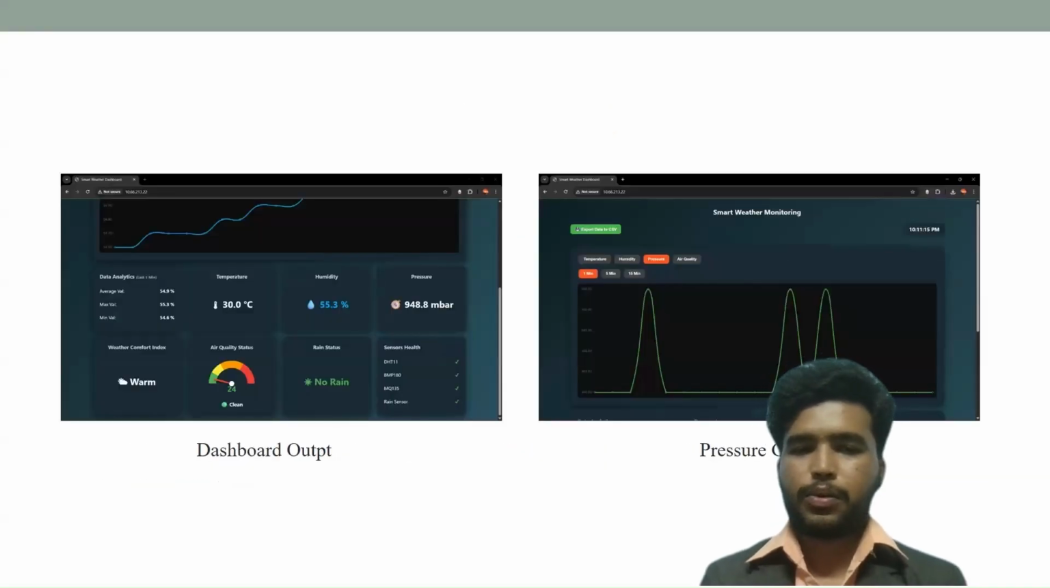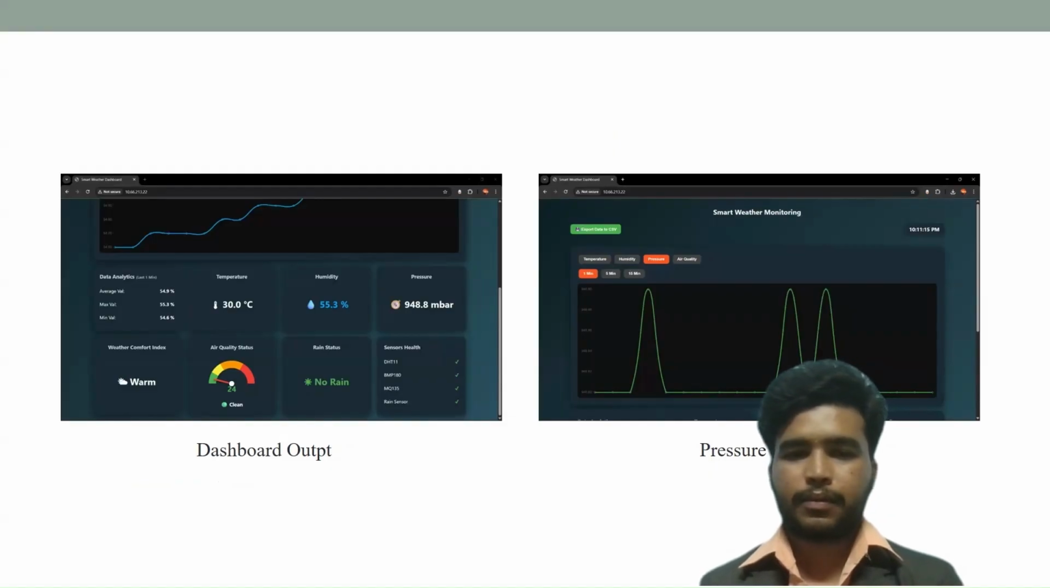This is how the dashboard output looks. It shows the live sensor values clearly along with the graphs. Users can easily monitor all the parameters from any device connected to the same Wi-Fi network.